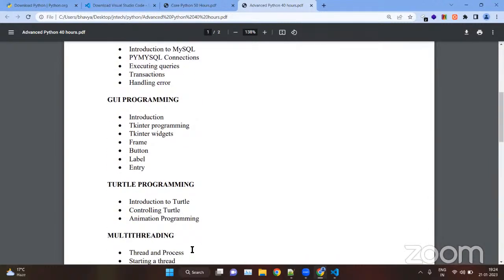Then we have GUI programming. In this session, we will see how we can create GUI applications or programs using Python. In GUI programming, we will use Tkinter and Turtle. We will see the widgets of Tkinter like frame, button, label, entry. We will see different types of entries and frames, how we can create frames, labels, buttons, and their features, like which color to choose, BG color, border, height, width, how to create a main window, how to loop through a window, etc.